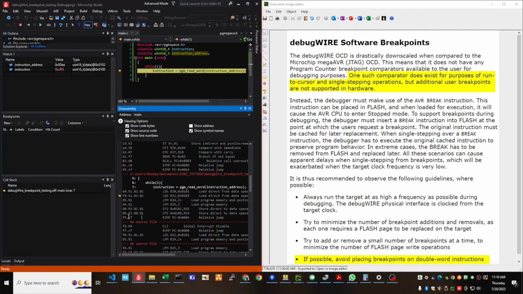So that's annoying. Should be run to cursor using the existing on-chip debugger comparator. Am I wrong? You tell me.